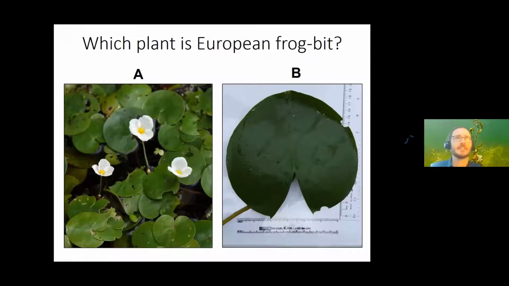So which plant is European frogbit, A or B? Judging by these polls and these little quizzes, all of you are going to be pros at identification. So good job. Yep, this is European frogbit on the left on A.